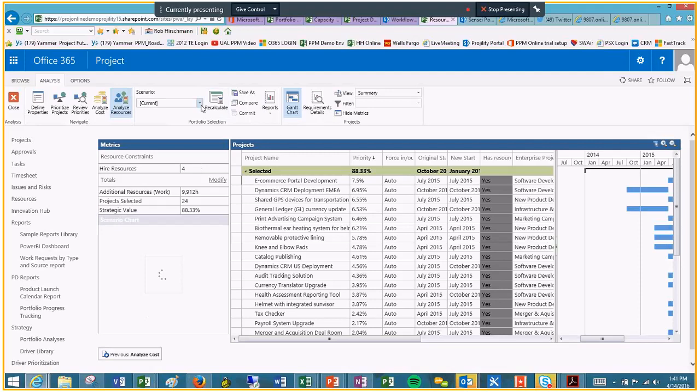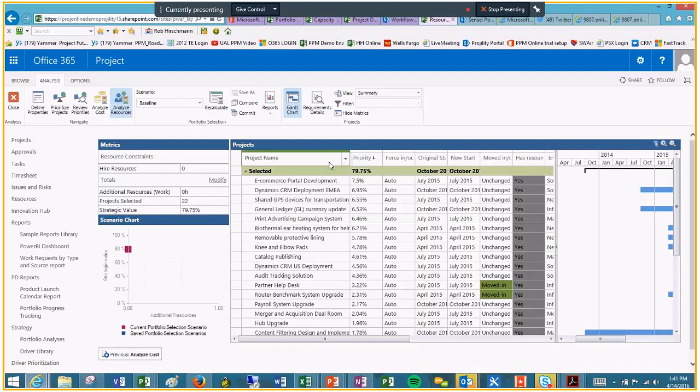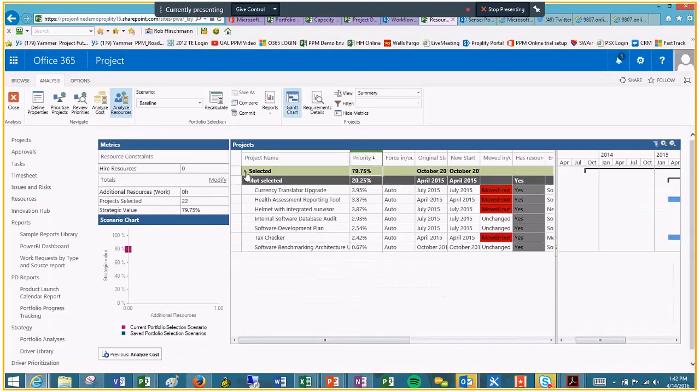let me go to our baseline here. If we look at our resources, we can only get 79% of value from that portfolio. Make the screen a little bigger here for you. Because we have projects here that we can't staff. And you'll see it's moved them out simply because there's resource requirements that can't be met.